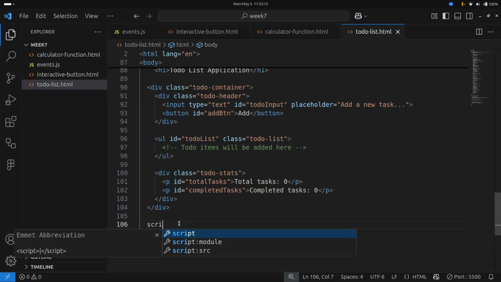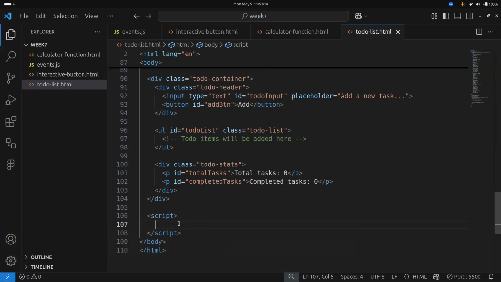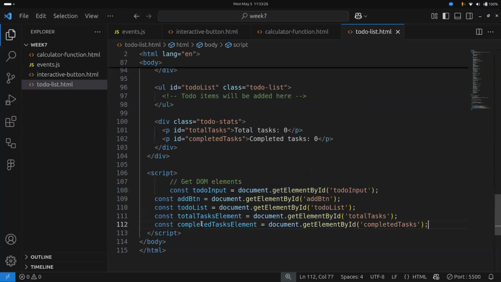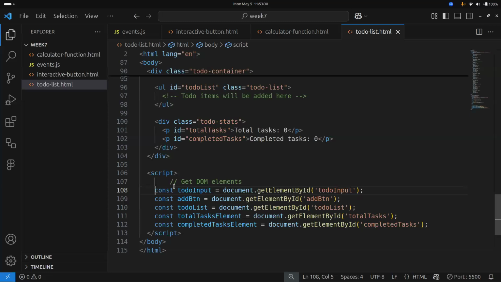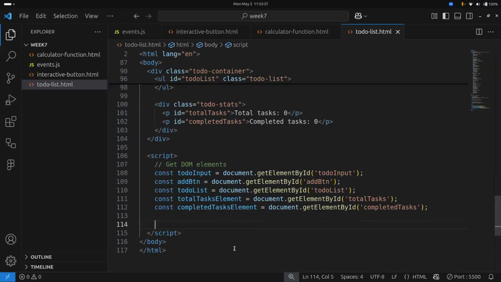So script. I'm going to share this repo today. Don't worry. Not to worry at all. So let us first of all select all the elements. So get DOM elements. I'm trying to avoid repetition. There's something called DRY. Do not repeat yourself. So I don't want to keep typing things that you already know. So select elements.